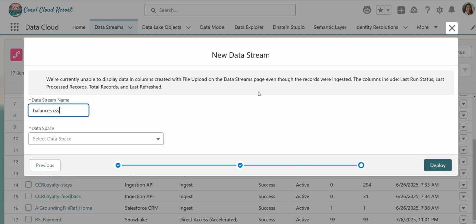And then at this point we could deploy this data stream, and then we would start connecting it to our Google Drive data source, where we have this balanced data ready to start streaming into Data Cloud.